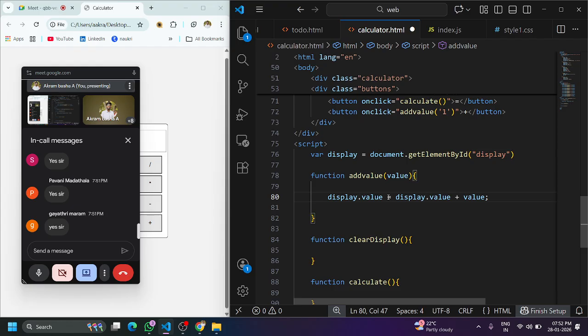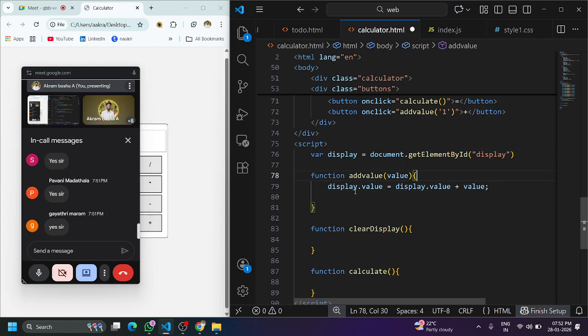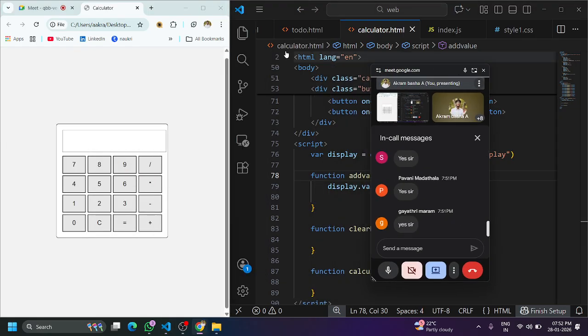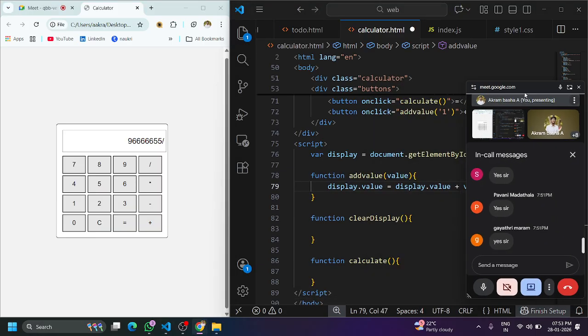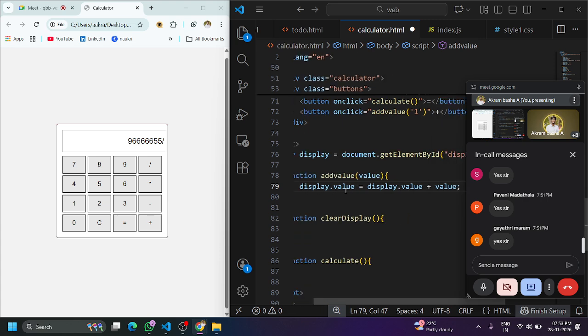Okay, this is a simple functionality. Let us check. I'll be refreshing the page. When I click something, it will append the value to the display. Whatever I click, it will append the values to the display. Is this clear? Just by this single line, it is appending the values to the display.